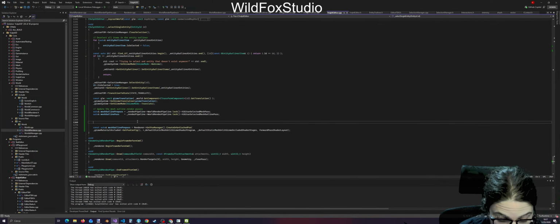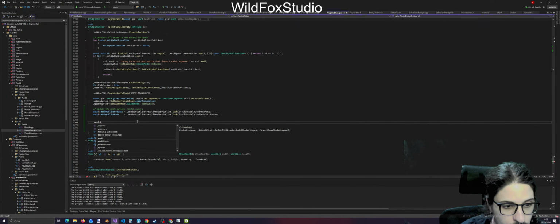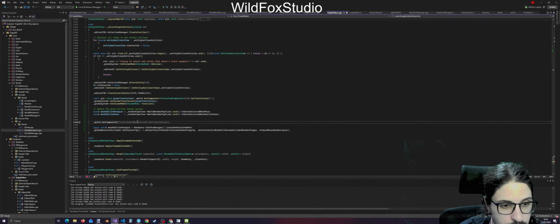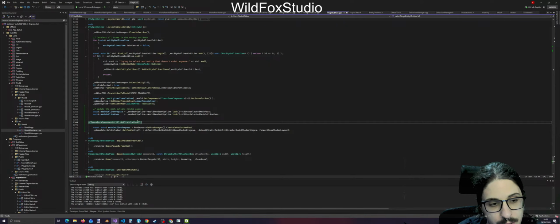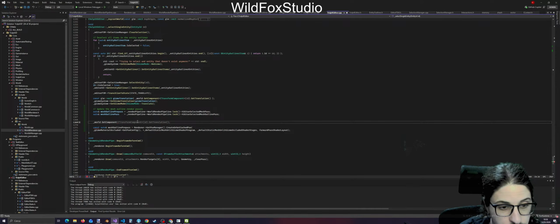We must gather the entity. Okay. Since we have the iterator, we have the entity ID. Okay. World get. Yeah. Okay. It's world get component. Try get component.